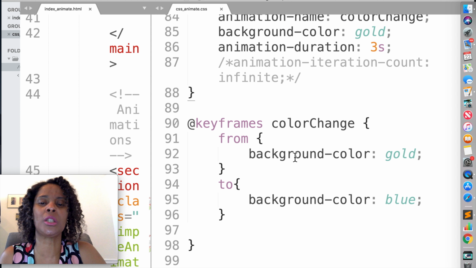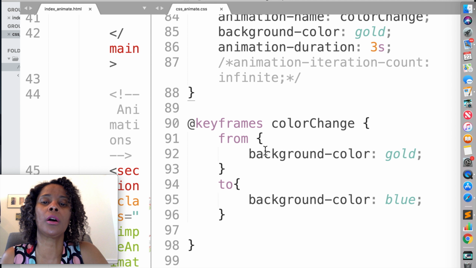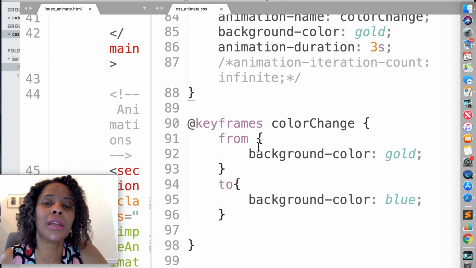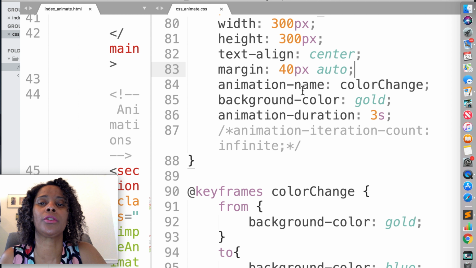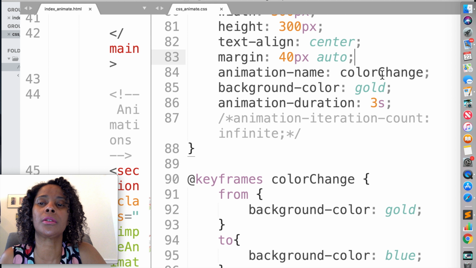And here you're giving more specifics as to what you want it to do, the movement associated with it. So I'm saying go from a background color of gold and go to blue. By starting it from, I'm really saying at 0%, at the very beginning of the animation, to 100% ending at blue, and to make this last for 3 seconds. And I've given this color change as a name.